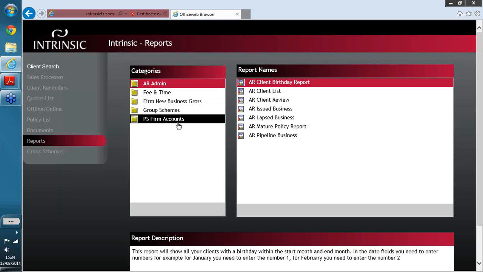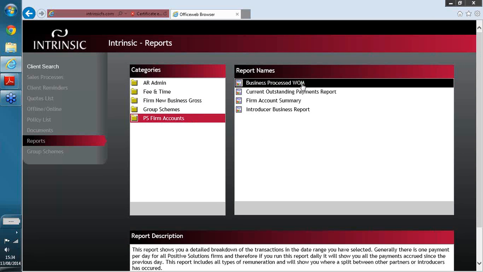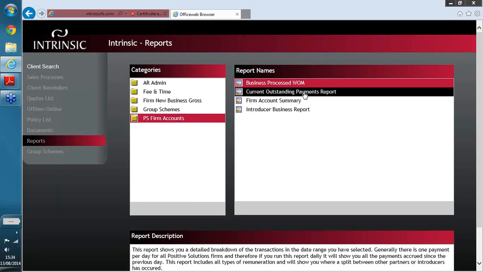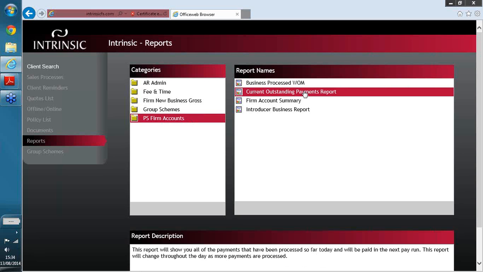Now, I'm going to concentrate on the PS Firm Accounts folder today. I'll go over a couple of the other reports in brief later on, but these are the ones we're going to be looking at primarily. So the first one I want to look at is the Current Outstanding Payments report. I'm just going to select that there.